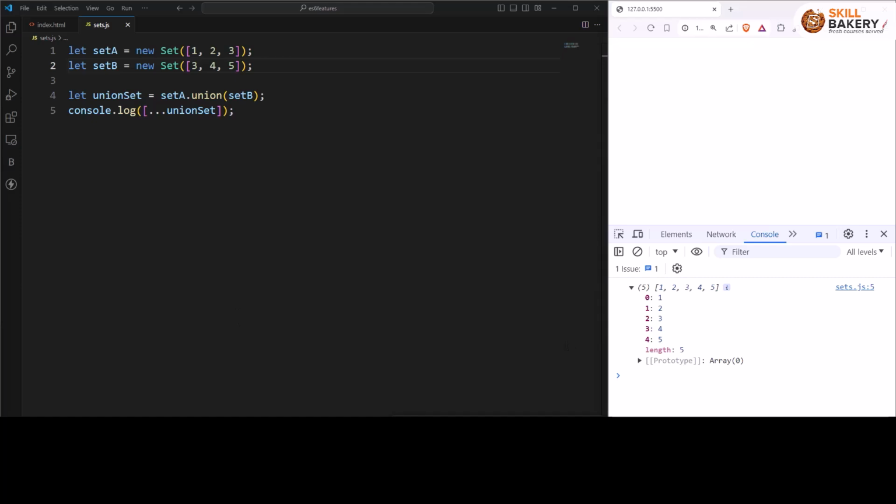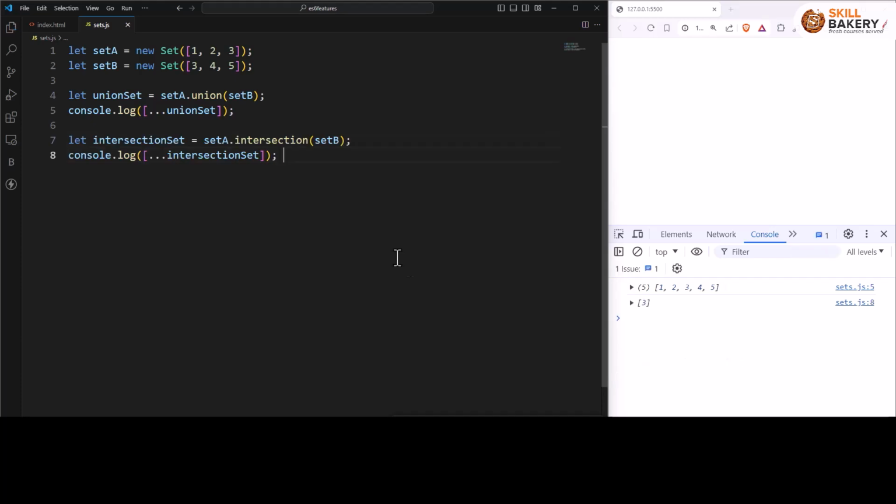Now, similarly, if I go ahead and perform an intersection, the intersection method returns a new set containing only elements that are present in both sets. So here you can see the value coming up over here as 3 is the only value which is common in both the sets. So that's how the intersection method works.